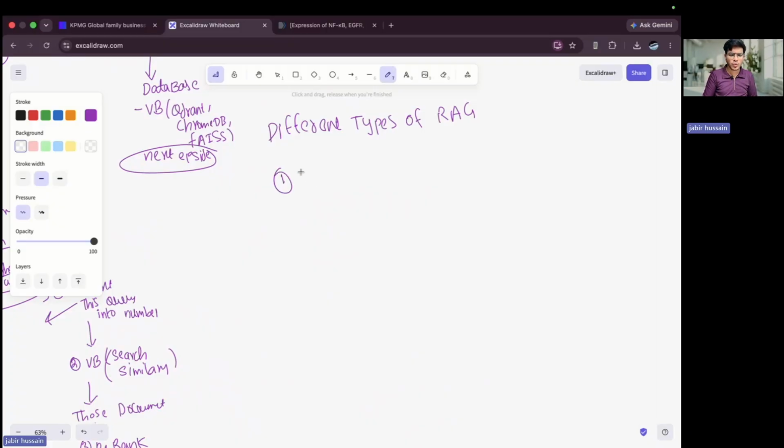For example, one is simple RAG. Simple RAG is basically: give a query, I will go to the knowledge base, extract documents, give context to the LLM, and you get the answer. The overall architecture and the entire concept which I have shown you, you can categorize as a simple RAG. That is one type of RAG.